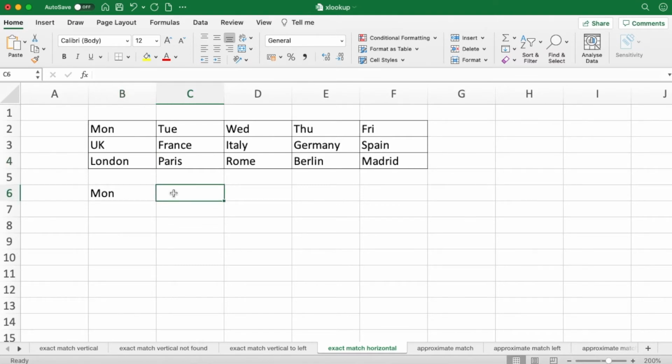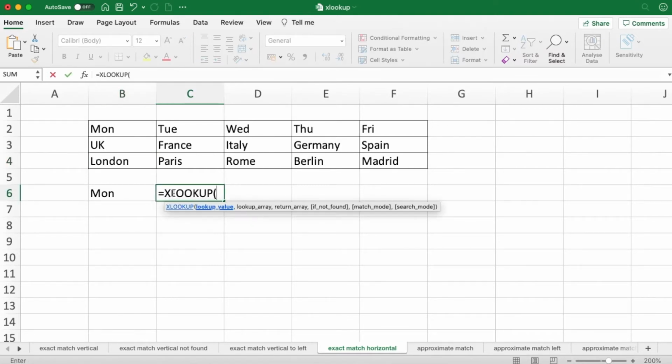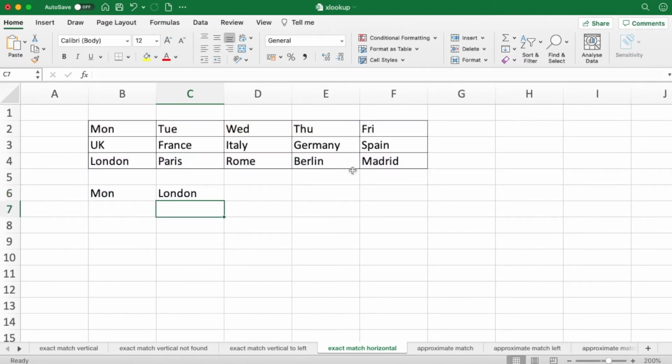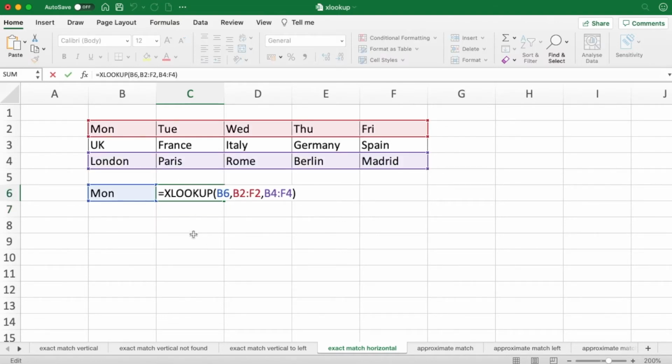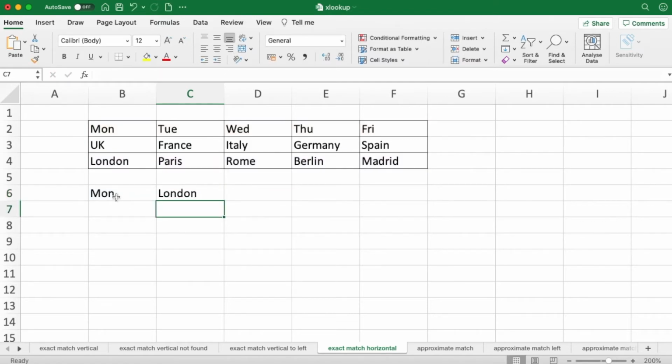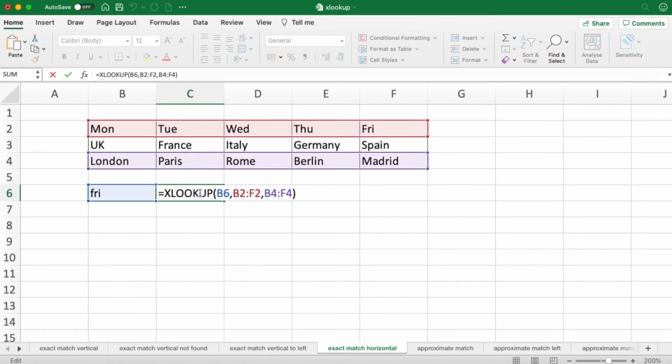We'll enter our formula as usual. Equals XL, then tab. Click the Monday cell. And then the lookup array is the top row. And the return array is the row with the cities. Press enter and we get the result. Monday is London. Let's change the day of the week to get the other cities. That's so easy. Another great result for XLOOKUP.